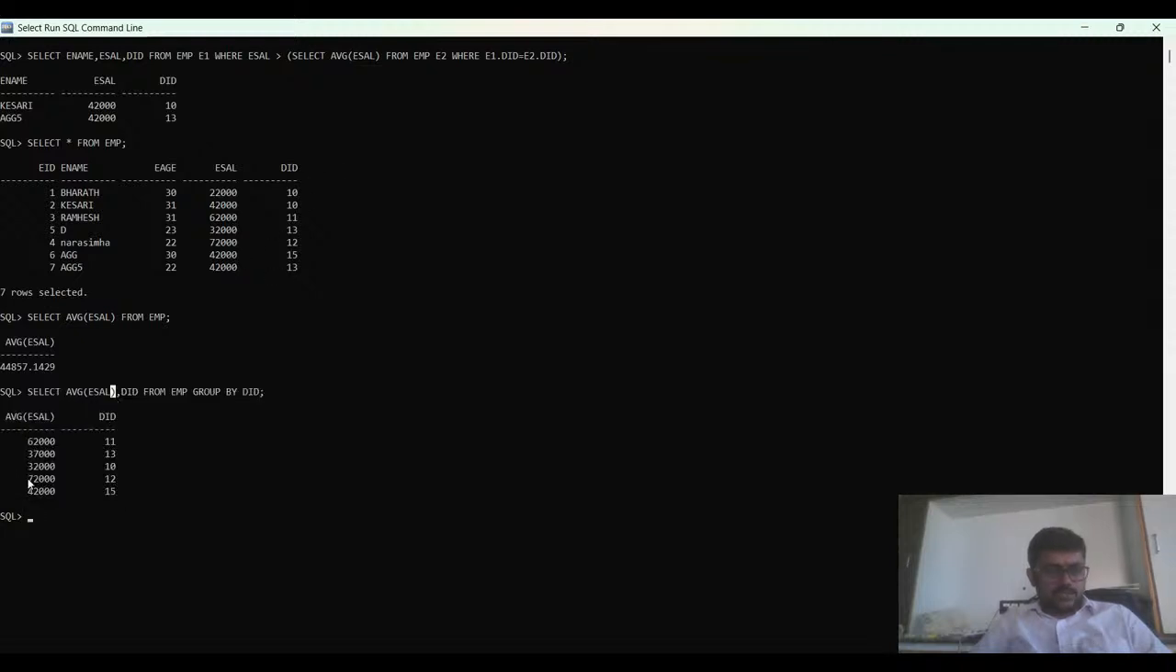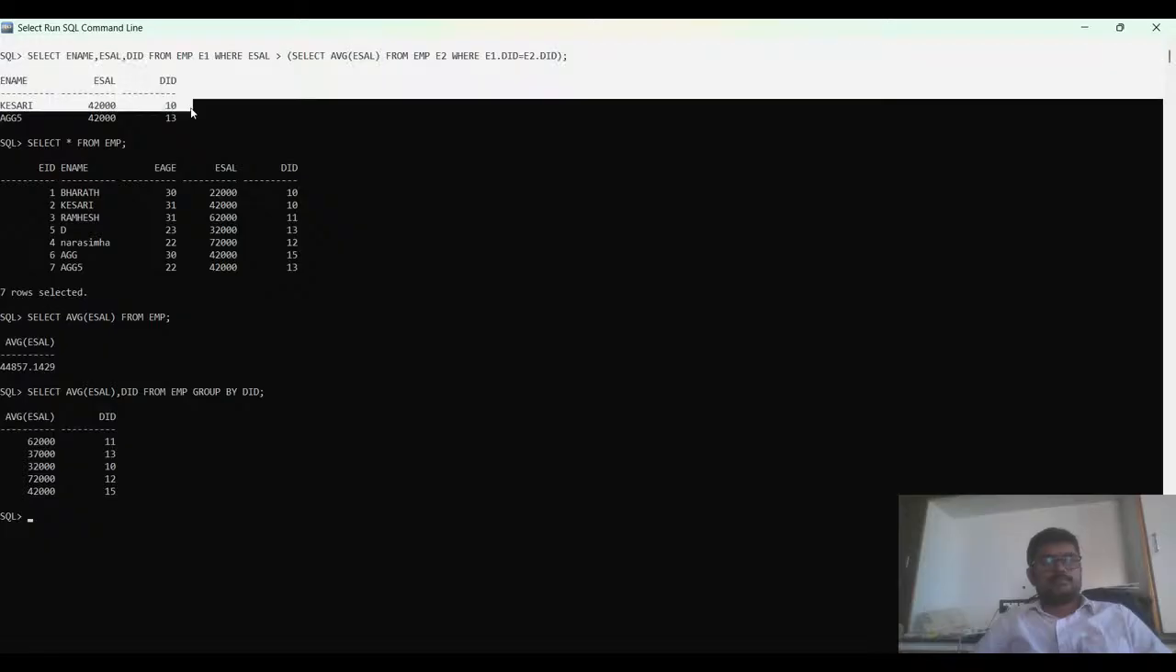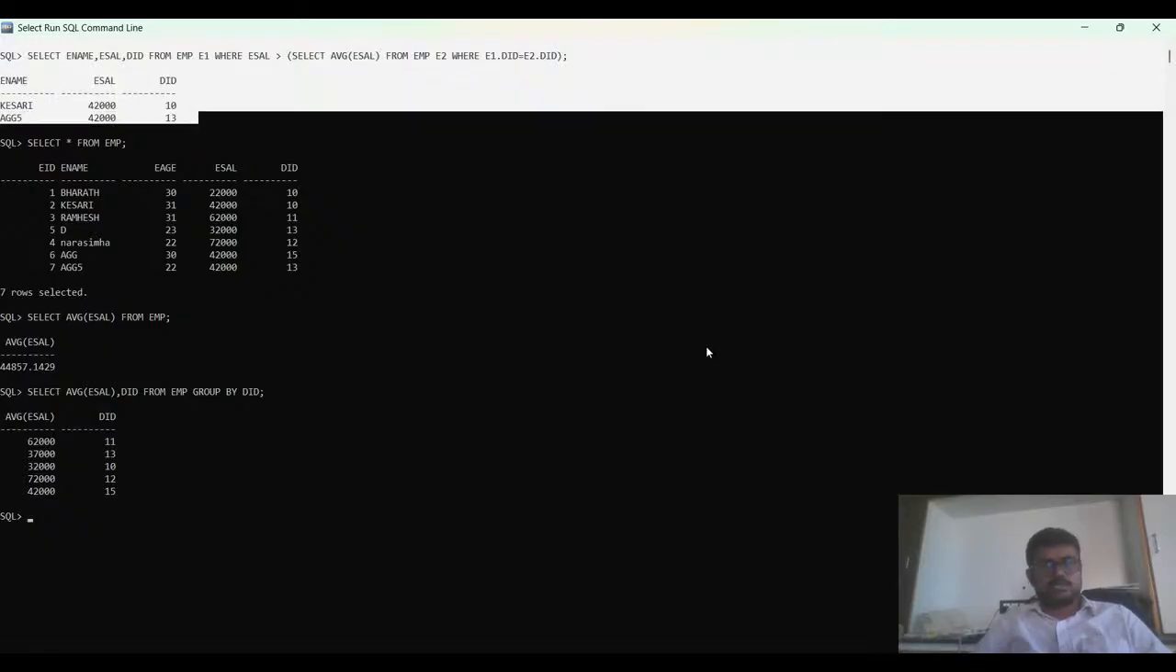Okay, because for the 12th department, the average salary is 42,000 and only one member is there, so that is only his salary. So for this question, this is the answer: find the name of the employee who is earning more than the department average salary. If you want, you can note it.